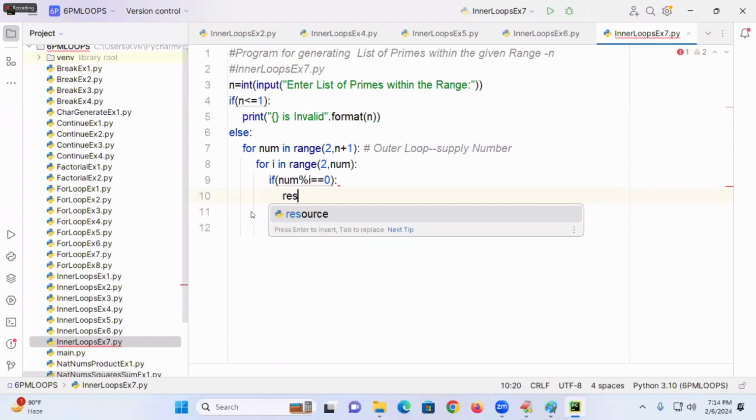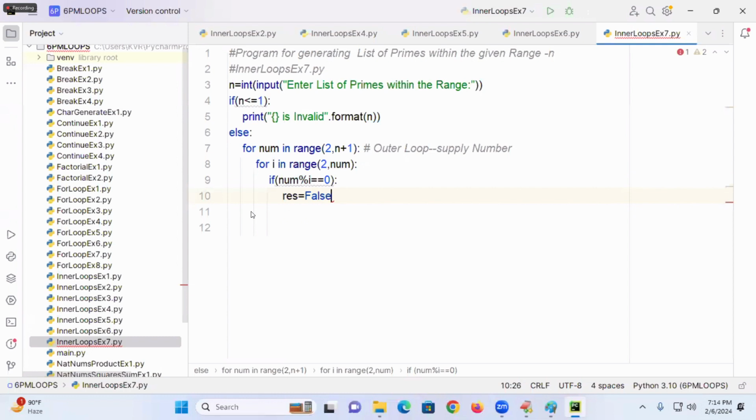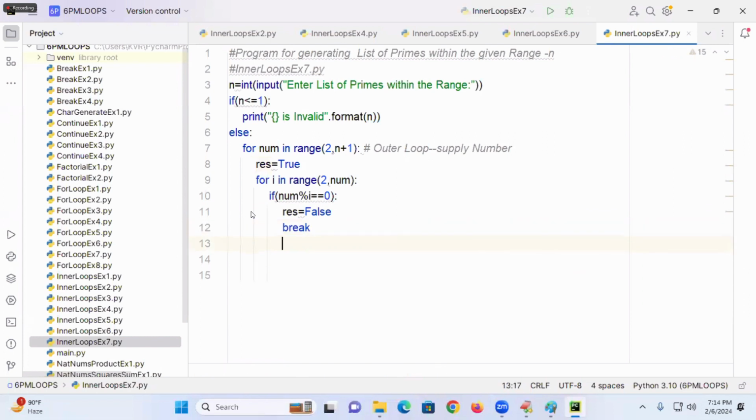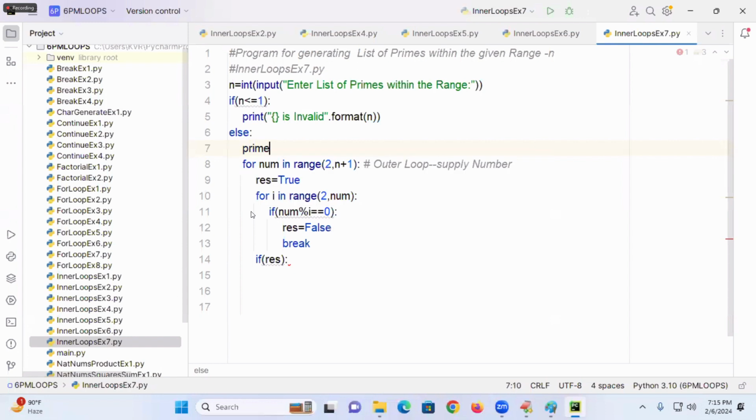I wrote it there. rs is equal to what? You know, false. And before that, rs is equal to true. I already said this in the class, and break. Once you say break, it comes out of the for loop. There I will write: if rs, if the number is prime, I will print that. If you want to add to a list of primes, primes list is equal to a list. Now I am adding there.